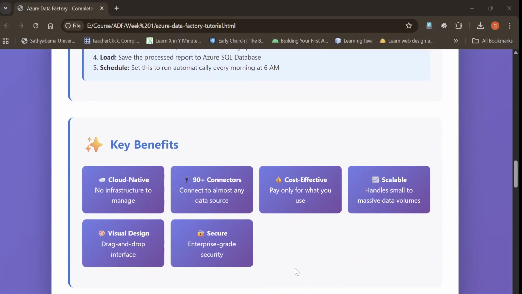Then coming to the key benefits. What makes Azure Data Factory so powerful? It's cloud native, no servers to manage. It has 90 plus connectors, so you can connect to almost any data source. It's cost effective, you pay only when you use it. It's scalable, can handle small or massive data. It has a drag and drop visual interface, great for beginners. And it's secure with enterprise grade authentication and encryption.